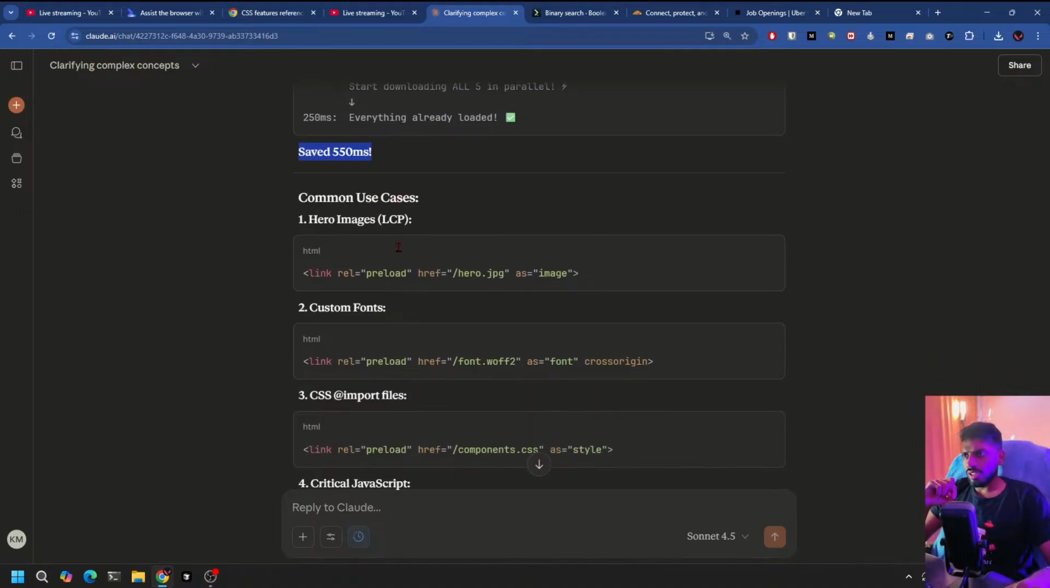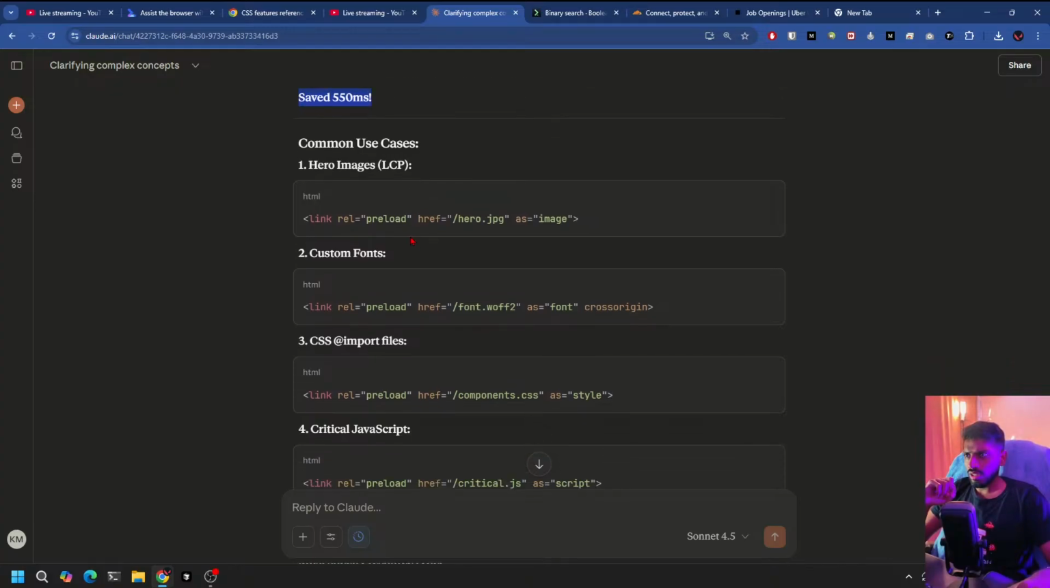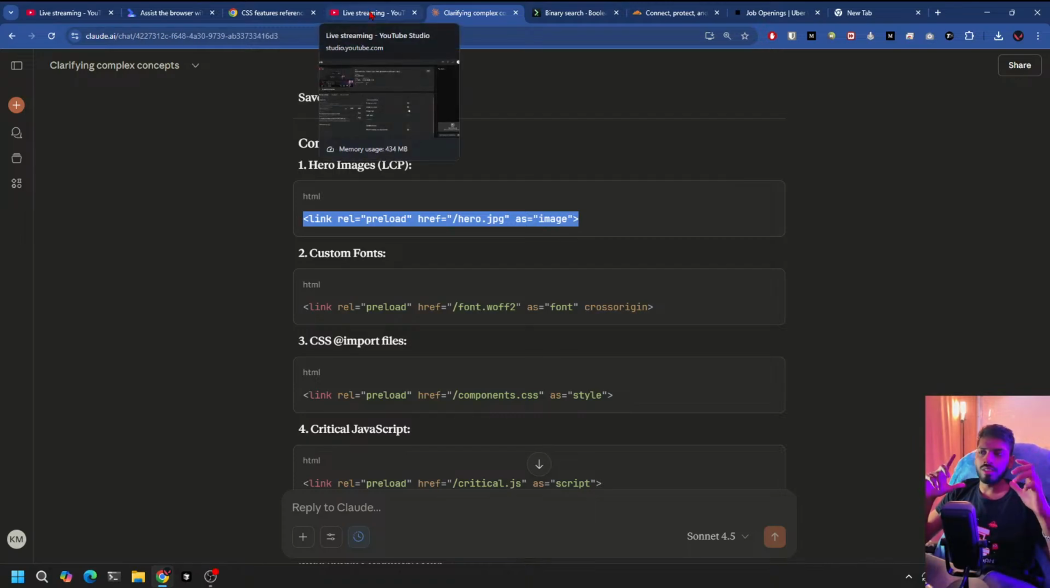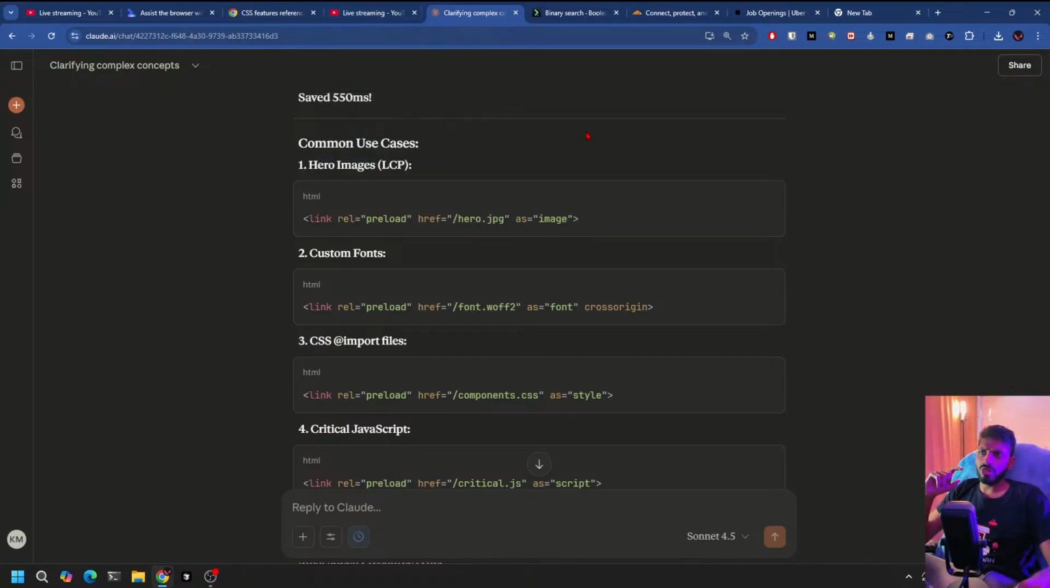So common use cases: hero images, LCP. If you have a large image that is loaded in the browser, suppose one large image that is like 2 MB or 3 MB, some kind of large resource, then we can actually use a preload to fetch that image ahead of time, and this can save our time.